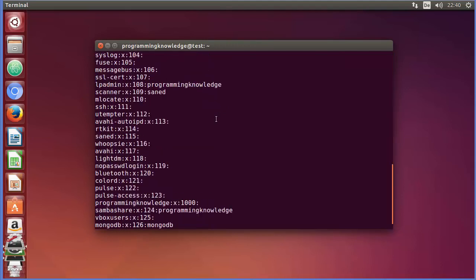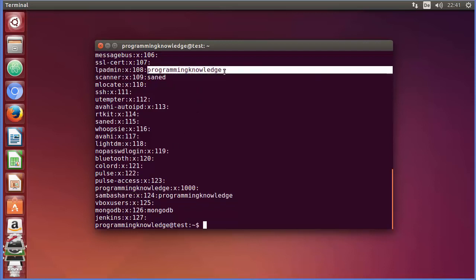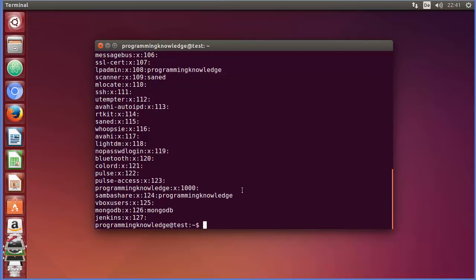Right, and you can see there is a group called Jenkins, and at the end you can see the user which is connected to the group. So for example, the user from which I'm logged in is connected to this group, and to lpadmin also. Right, so this is the command for listing all the groups available in your Linux operating system.